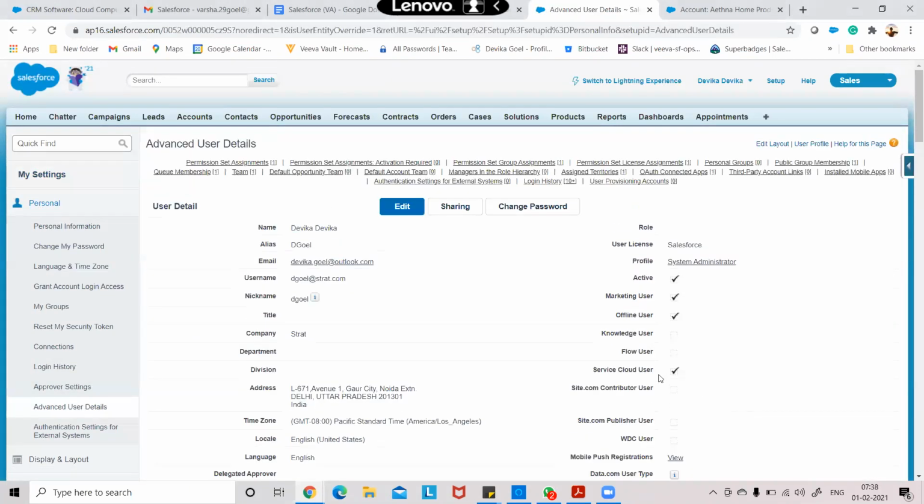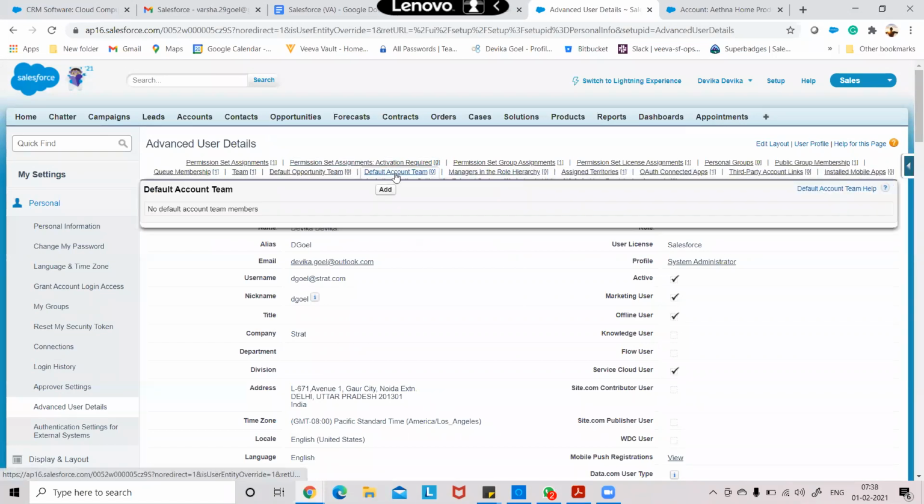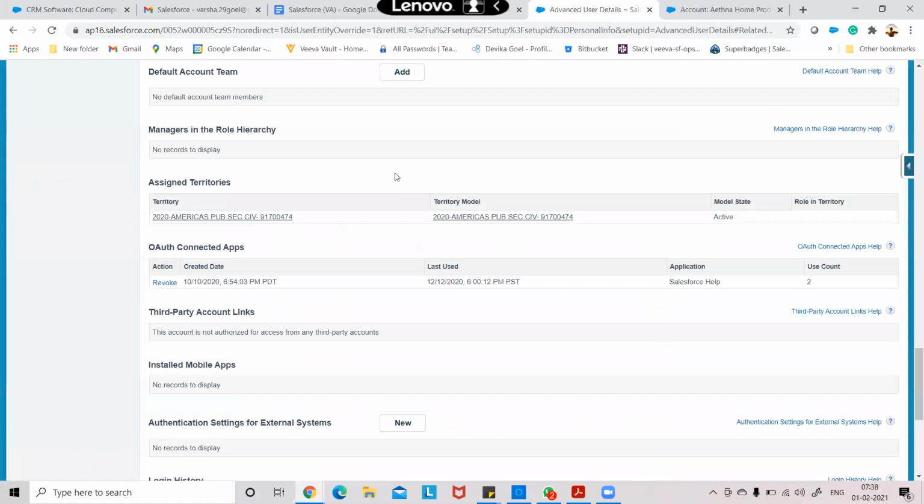Yeah, that's it. Can you search for account teams? I think we should have it here. Yes, default account team. So how can I create? Here we have to add a default account team.